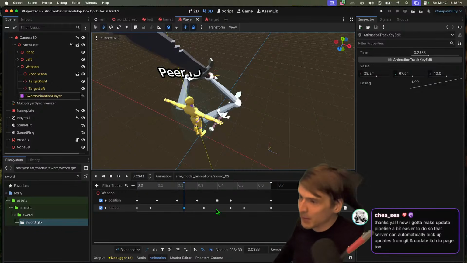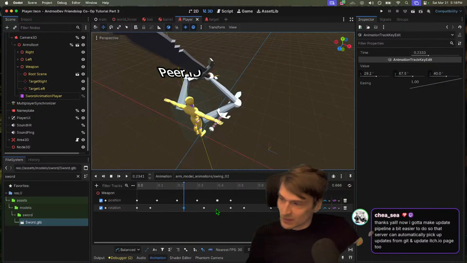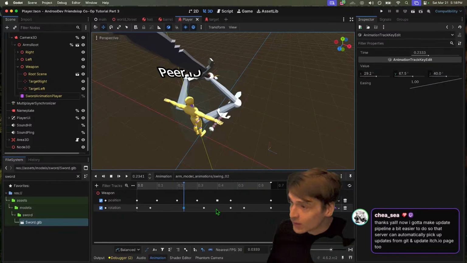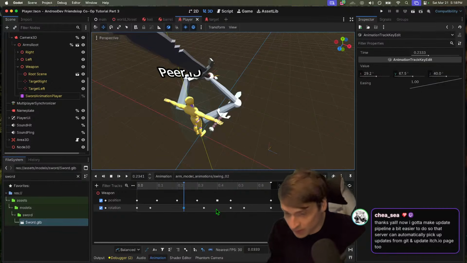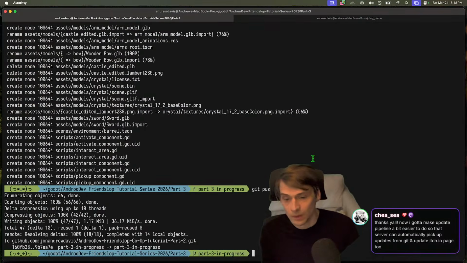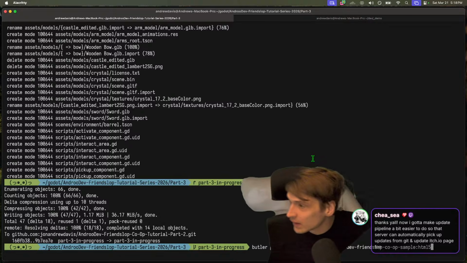Got to make an update to the pipeline to make it easier to pick up updates. Yes, that's correct. You know, you can use Butler for the itch.io link. You go Butler. Oh God, you can't see it.